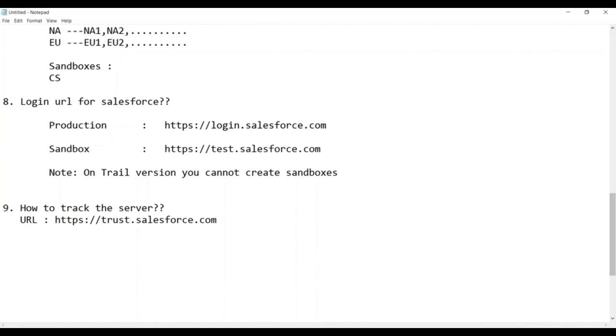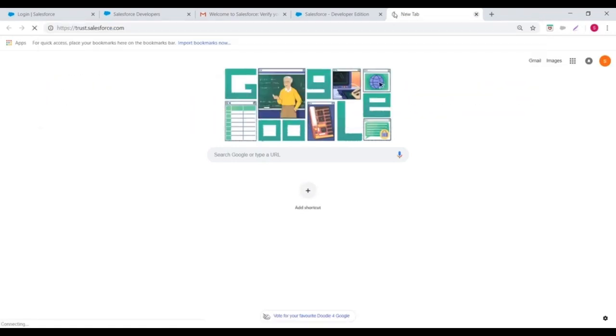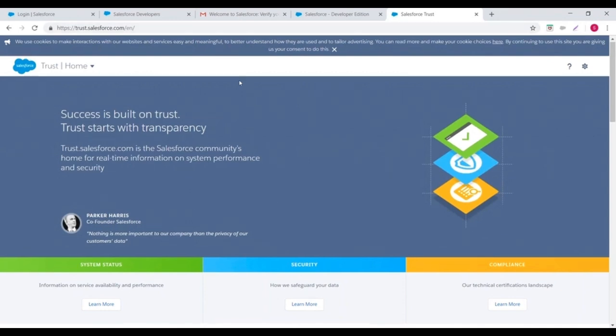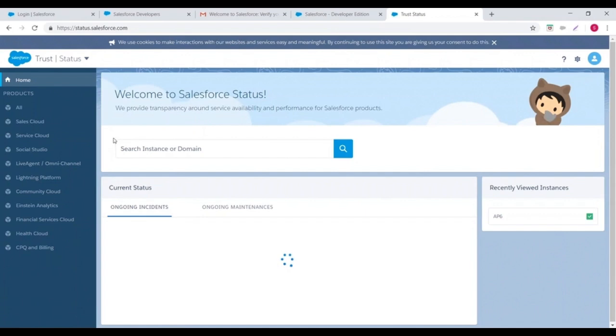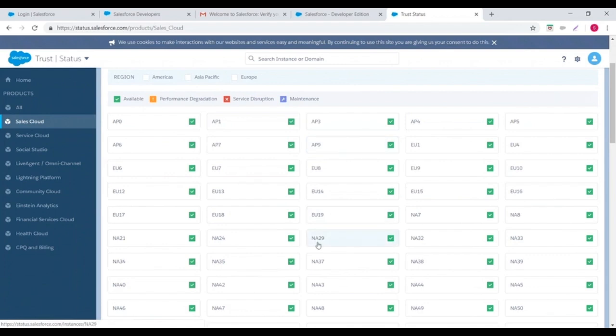trust.salesforce.com. Using this URL, I'll be able to track the status of my server. You want to find out a status. So I want to check my Sales Cloud. There are different servers. My server is AP4.